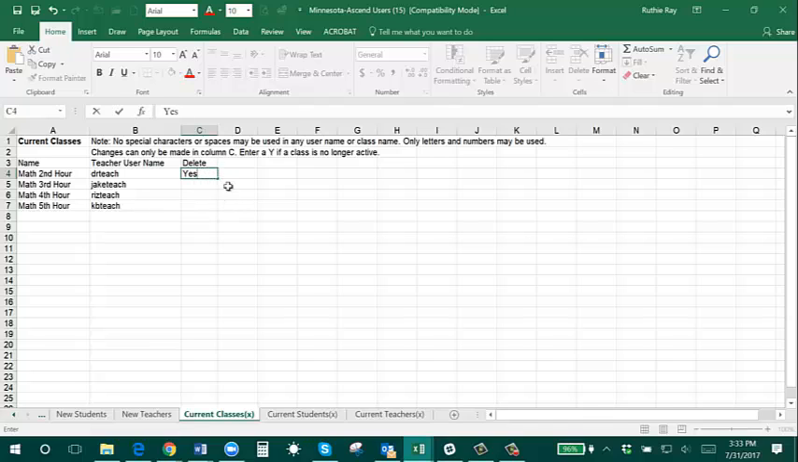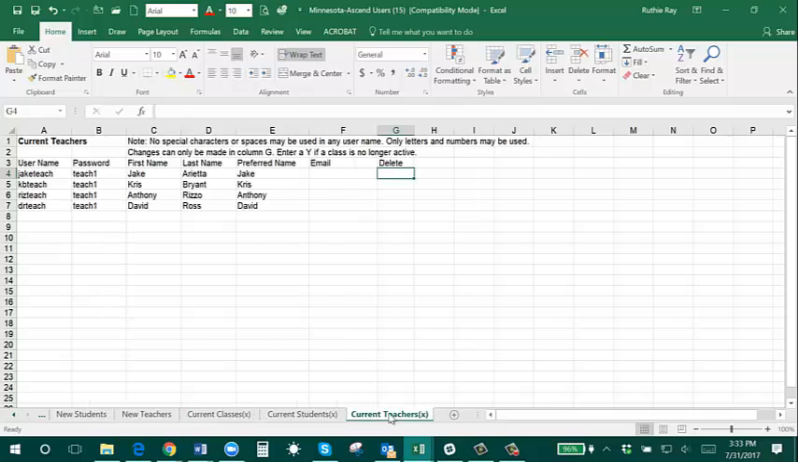To update your current teachers in Ascend, select the Current Teachers tab. Changes on this worksheet can only be made in the Delete column. If a teacher is no longer active, please enter a Y or Yes in column G.